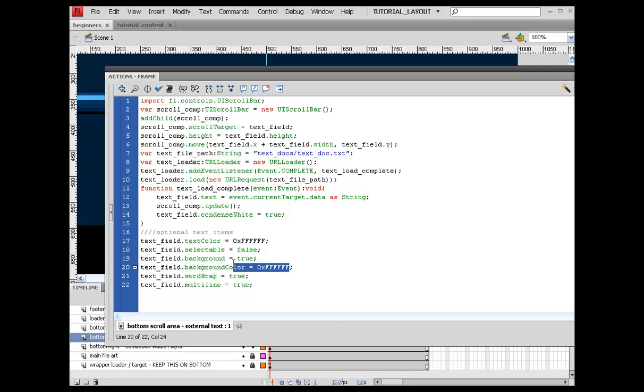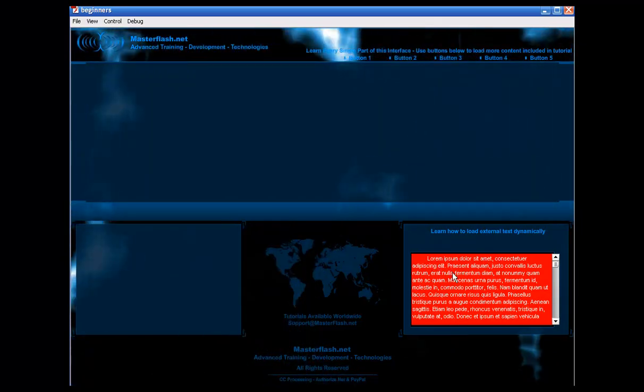It would set the background space. Actually, I can show you what this means. I'll make this red. All right, so if we were to publish this right now, we can see some text. Obviously I set the background to red and the text to white. And the scroll bar is looking pretty good just how it is, so we know that's working.